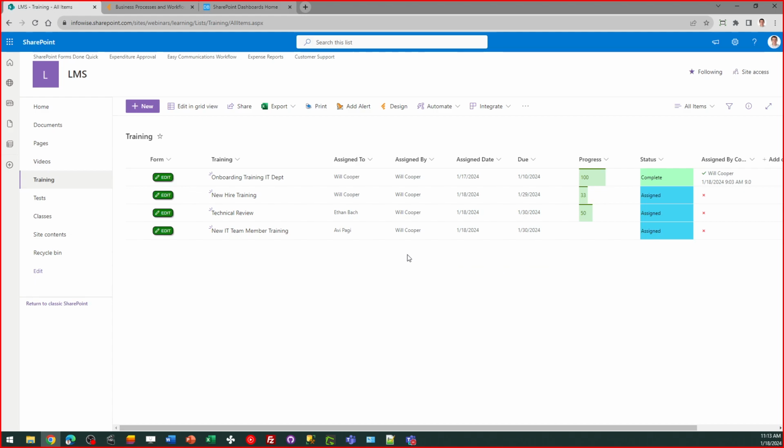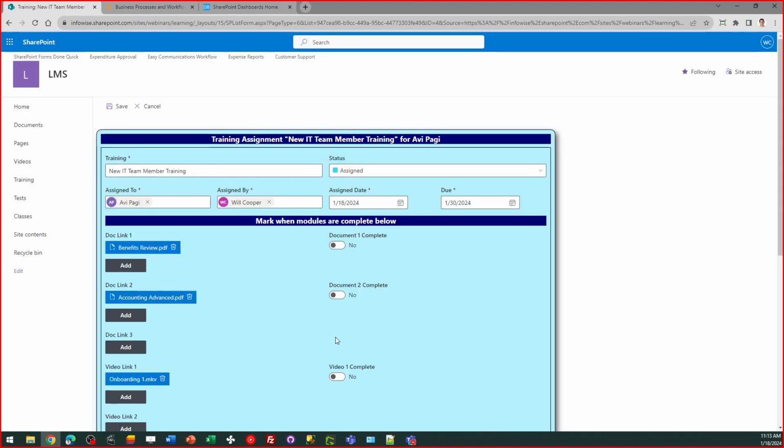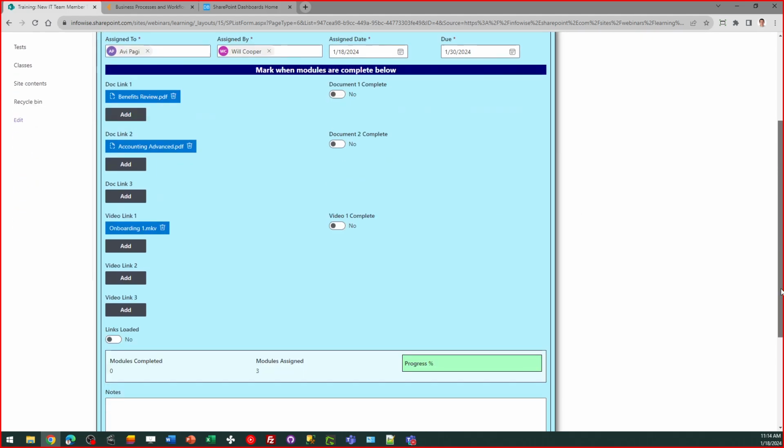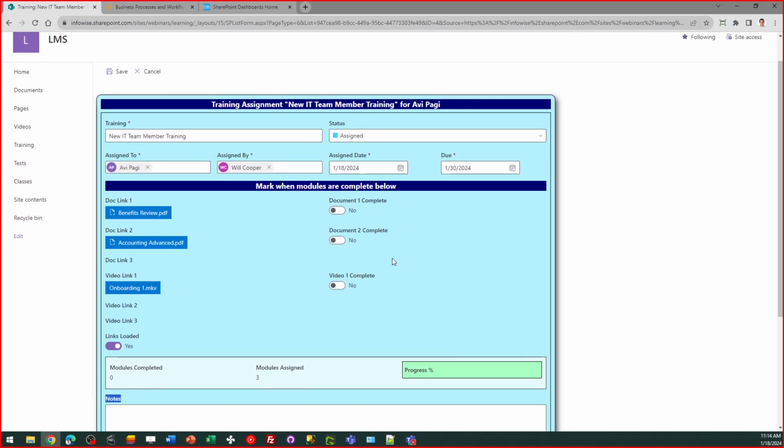So that's automatically going to email Avi and say, hey, you've been assigned some new training by the person in the assigned by field, which is me. And then at that point, our employee knows that they're responsible to complete this training. It shows them their training date, gives them some instructions that says, hey, mark when the modules are complete. I forgot to mention, once the links are loaded, you can toggle that switch just to collapse that interface so we just see the links.